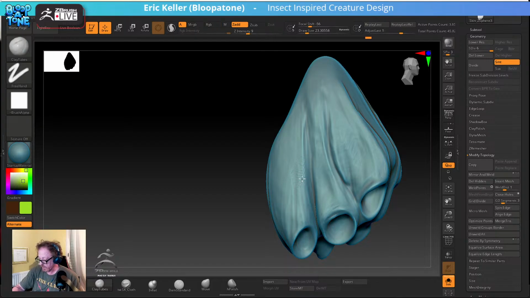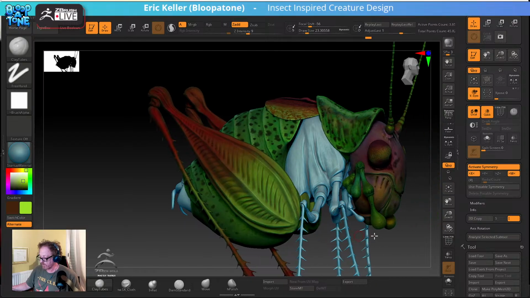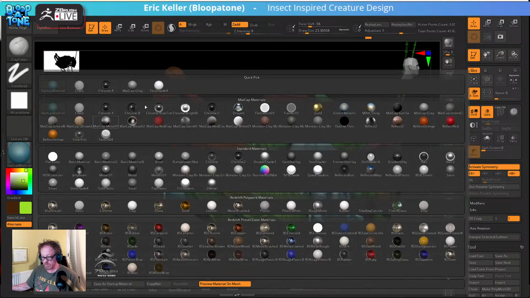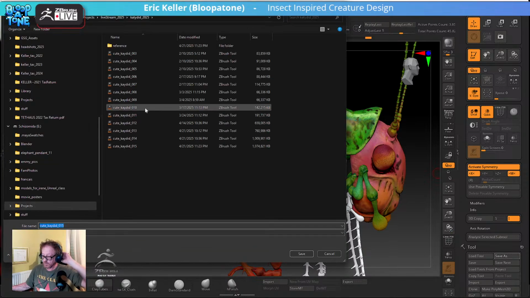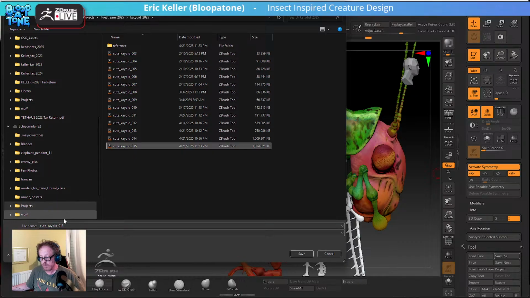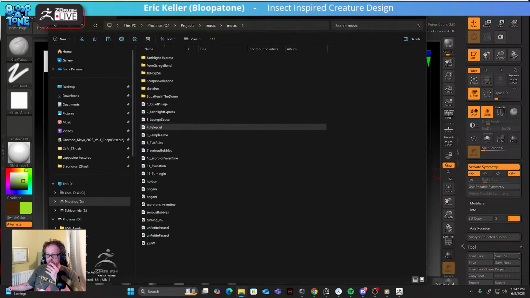Since this guy is kind of cartoony, I'm not going to go crazy with the detail. I just want a little something. So I think that looks a little bit better. So let's save this guy. Kind of curious. Let me see if I can.